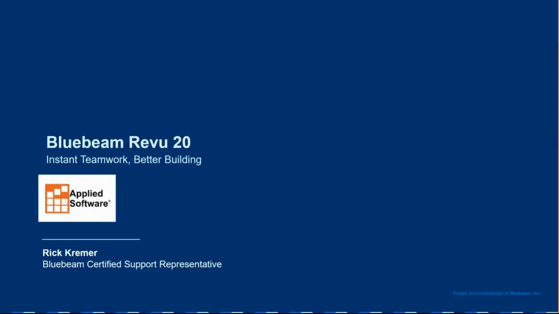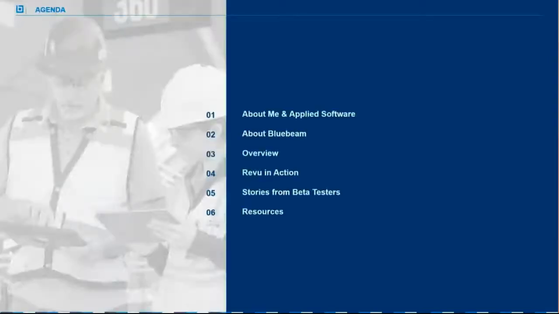First, welcome everyone. I'm Rick Kremer from Applied Software, and I'm excited to introduce to you Revu 20. Let me tell you a little bit about our agenda for today. Today, I'm going to talk to you a little bit about who I am, and then about Bluebeam. And then for anyone who is unfamiliar, I'm going to share with you the new enhancements that are in Revu 20. Then I'll provide a short demo of Revu 20 so you can see all the new features in action. Then we'll share stories from Bluebeam beta testers, and then close with resources that are available to you today.